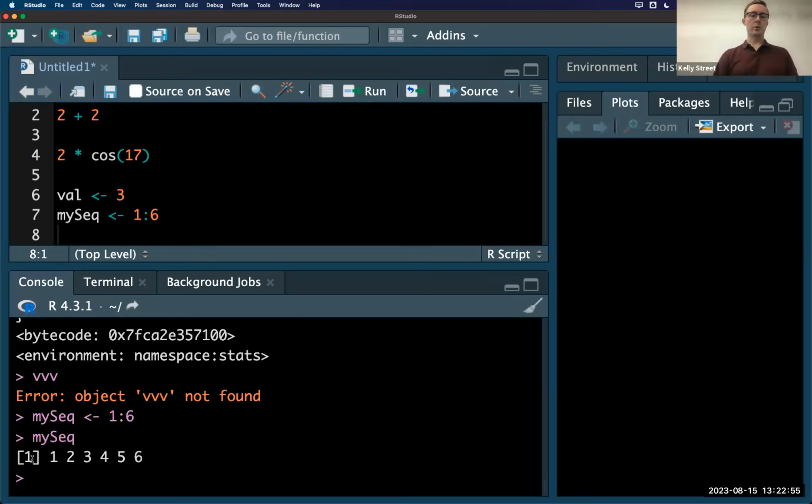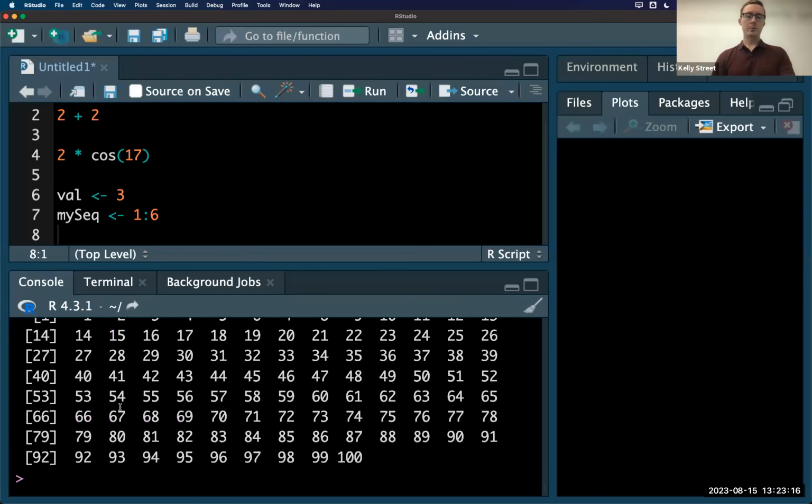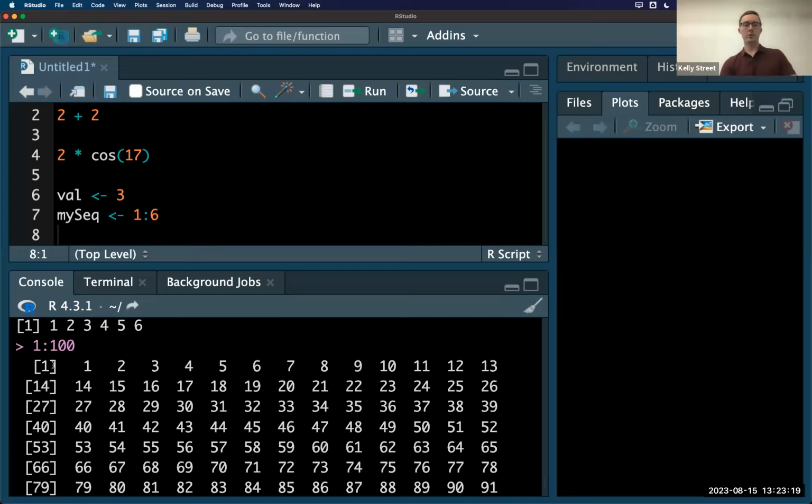So the square bracket 1, it's always just talking about the closest thing to it. So this 1 is referring to this 1 here, saying this is the first element, but then there are 5 more elements. It's not enumerating all of them, but sometimes you'll have very, very long sequences. So if I do 1 to 100, it'll tell you this is the first element. And then when the text wraps around to the next line, it'll tell you this is the 14th element. And when it wraps around to the next line, it'll tell you this is the 27th element, and so on. And so these little square bracket numbers on the left are just a way to keep track of how long a particular sequence is.